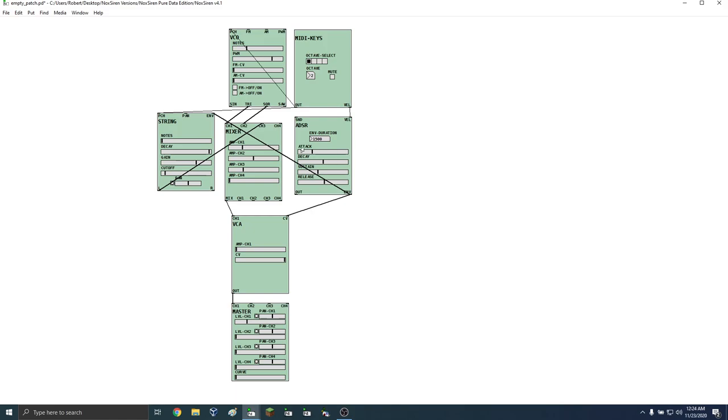Let's add something more to it. Okay, let's add, how do you call it, a string. Okay, I want to add a feedback modulation unit. Okay, that sounds quite interesting.